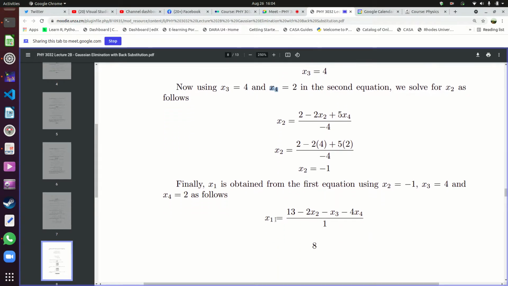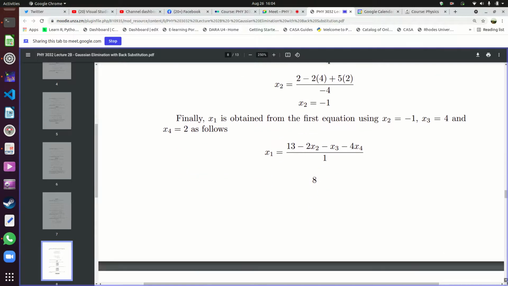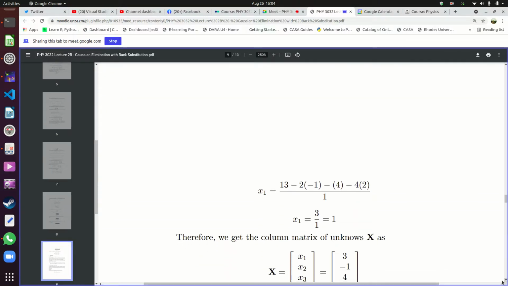So we're going to use these values to work out x1. Your x1 is going to be equal to 13 minus 2x2 minus x3 minus 4x4, divided by 1. So you substitute those values there. You're going to end up with x1 equals 13 minus 2 times minus 1, minus 4, minus 4 times 2, divided by 1. You're going to end up with x1 equals 3 over 1.